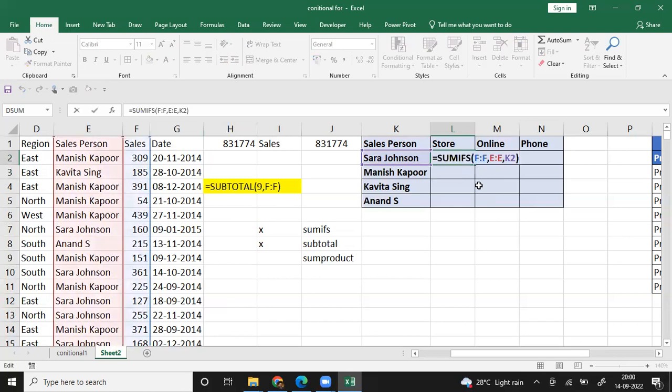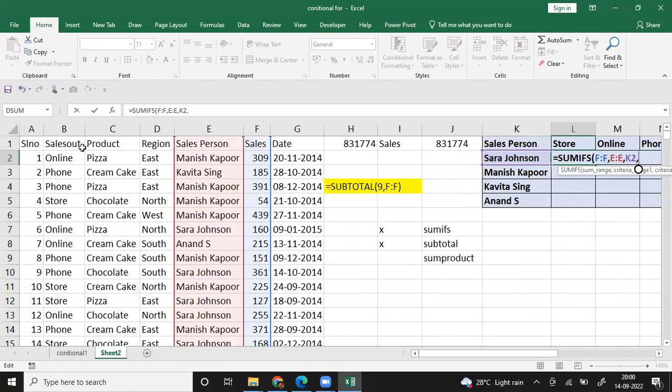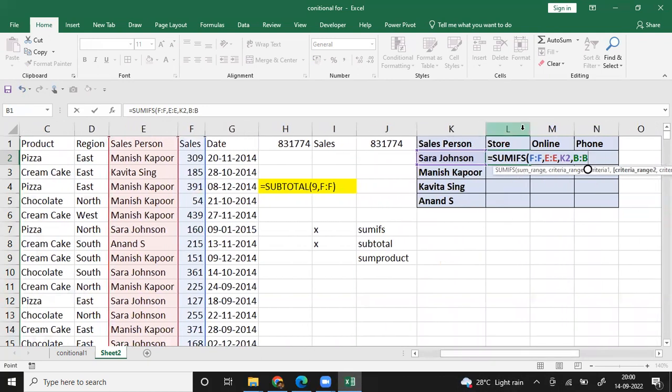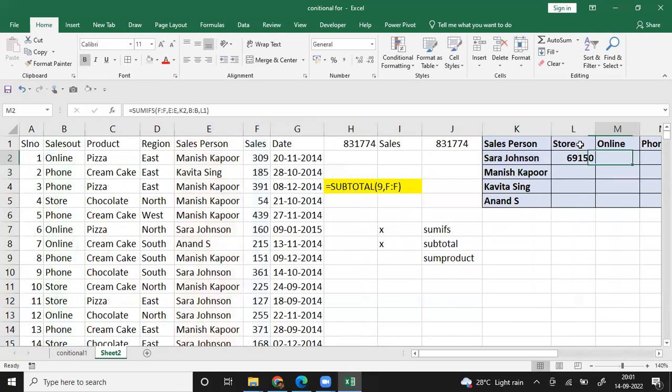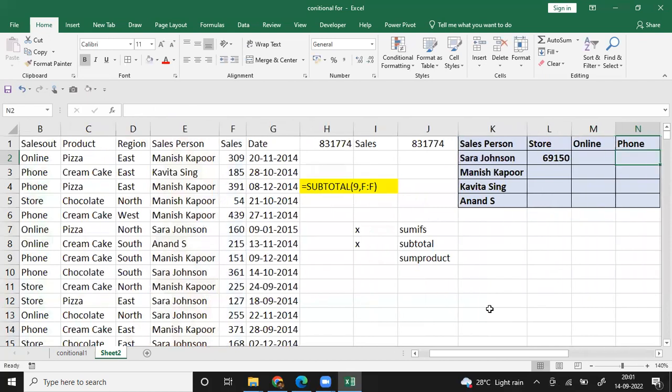I'm not interested in this. I wanted one more condition. Comma, second condition. What is that second condition? It is if you are going to do the sales in, comma. Sorry, which one have I chosen? B column should be store. If I do that, then it is going to give me the total of that. Are you able to understand that?